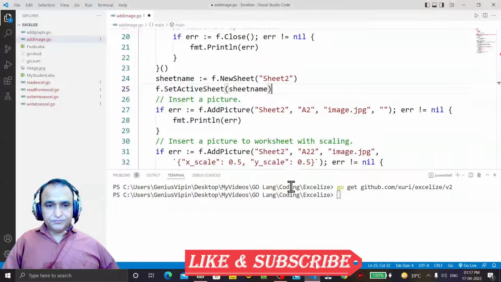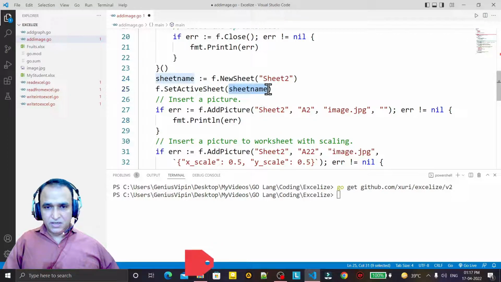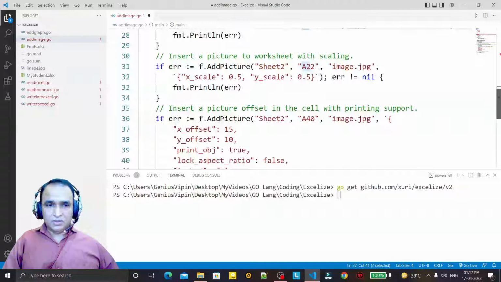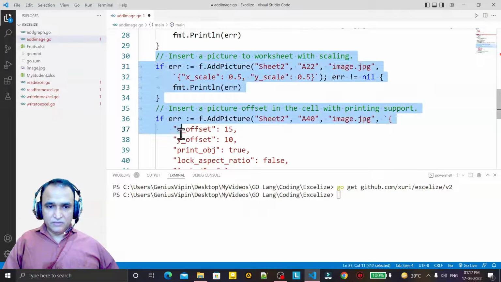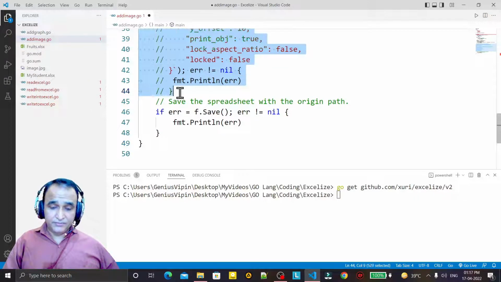That's why we created sheet 2 here, and then by using set active sheet, we have turned this sheet into the active sheet. Now we are adding a picture image in sheet 2 at the location A2. Remember that I have commented out all this information right now. One by one I will enable it.